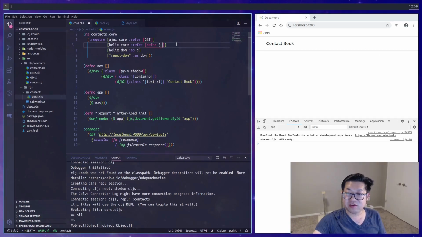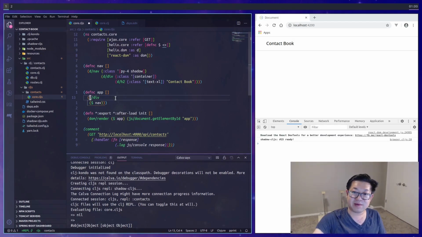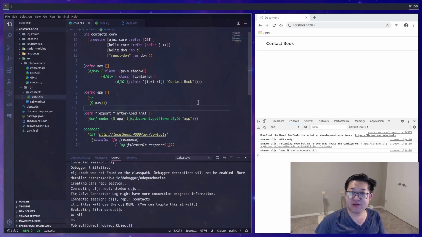And then not to have too many divs inside of our markup, we could also import a fragment. And our app component's outer div could be replaced by that React fragment. So now we have a good starting point. And this is where I'm going to end the video.